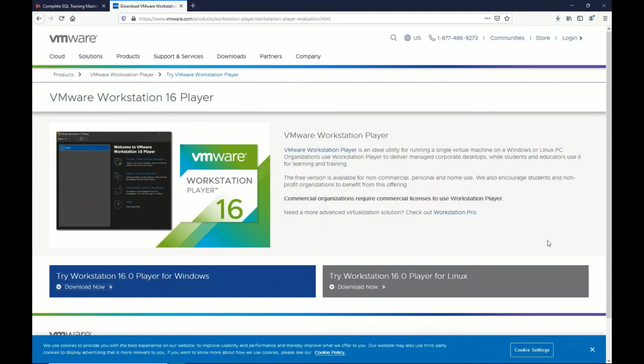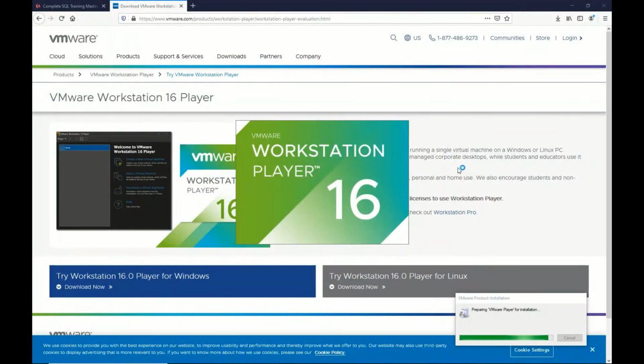Now depending on where your file is being saved, make sure you can reach that folder. If you are using Firefox, you will see this arrow right here which indicates that the file has been downloaded. I'm simply going to click on this one and it says completed, and as I move my mouse over it, it will change to open file. So click on open file. Okay, so the Workstation Player 16 installation is starting.